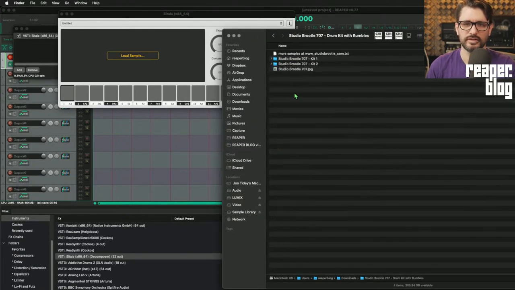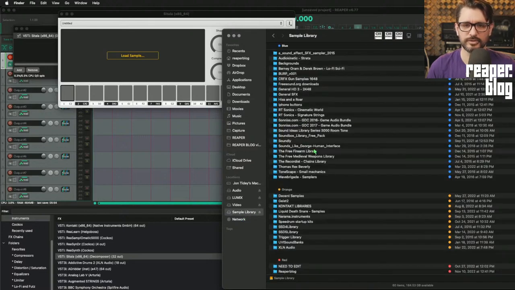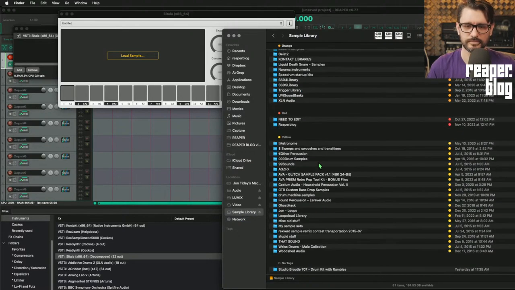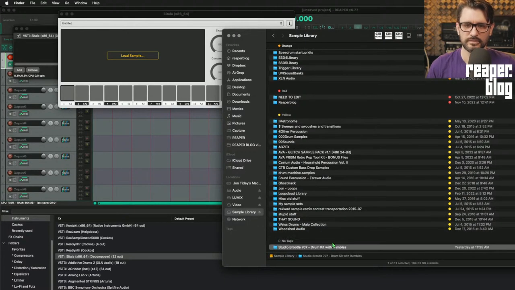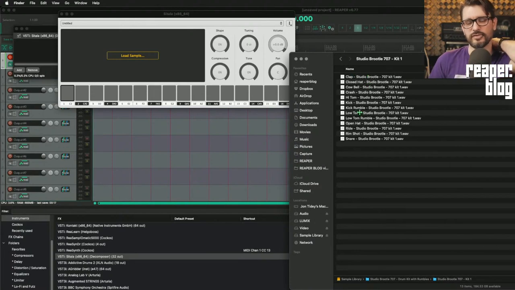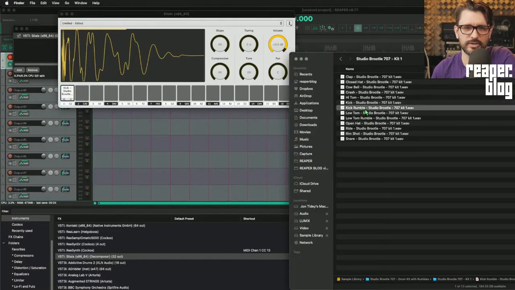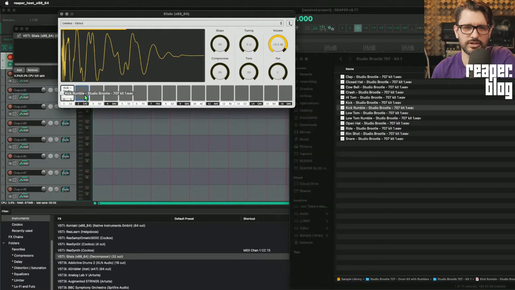I'm going to first get this whole folder into my sample library instead of my downloads folder. Okay, and sort this with a yellow tag. I'll probably just import it through Finder. You could do it through the built-in browser in Sitala or from Reaper's Media Explorer. Yeah, we'll do it this way. Just drag and drop. Let's do a C sharp for the rumble sample.